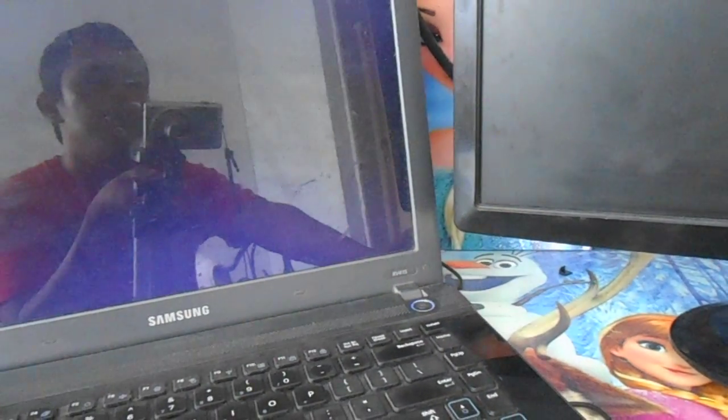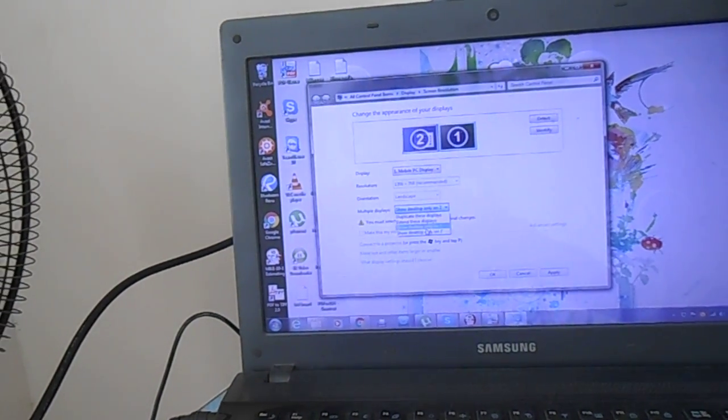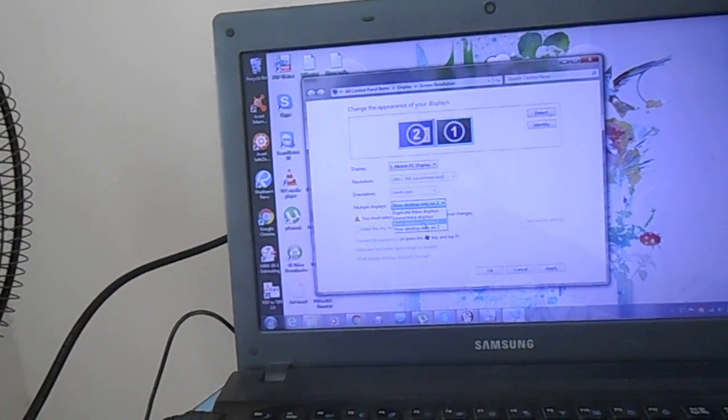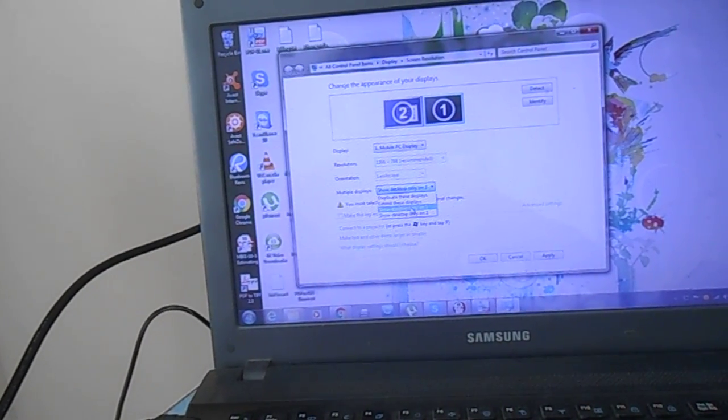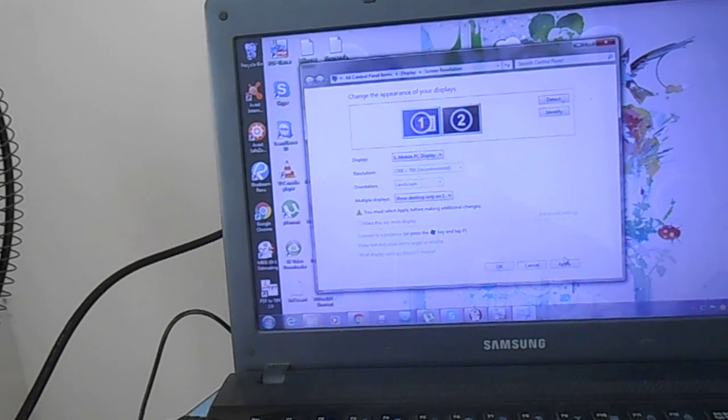You can choose also, so we're going back. You can do the same way when you choose the first one. It's the same way, this one will be going black, and this one will be the display.